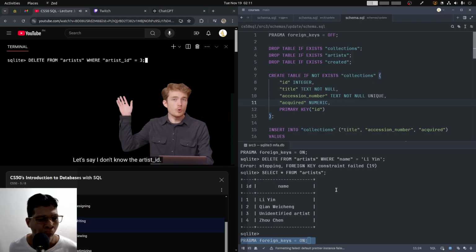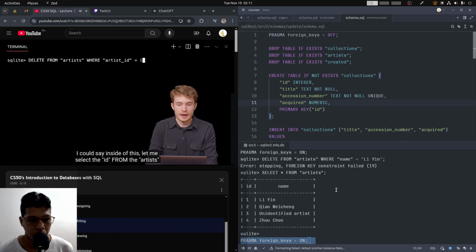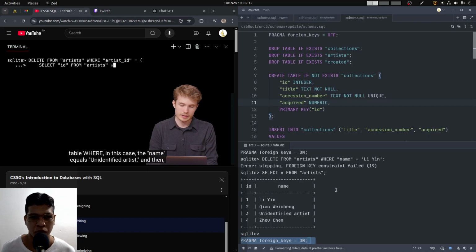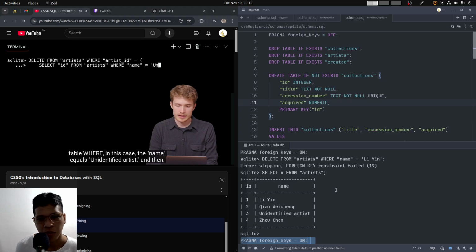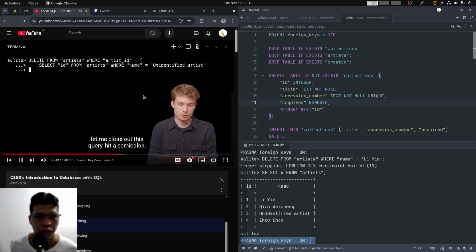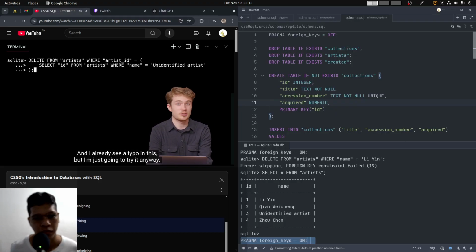Let's say I don't know the artist ID. What I could do is make a subquery. I could say, inside of this, let me select the ID from the artists table, where, in this case, the name equals unidentified artist. It's wrong since this should be created. This should not be deleted from the artists table. And then, let me close out this query, hit a semicolon, and I already see a typo in this, but I'm just going to try it anyway.